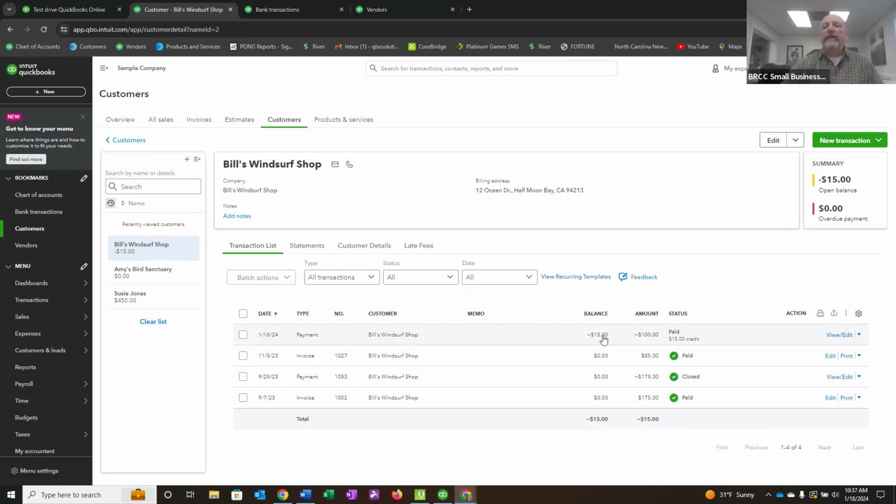And you can drop that into an income account. I created an income account called Tip Income. If you don't want to claim it, maybe you can call it an other income account or something.